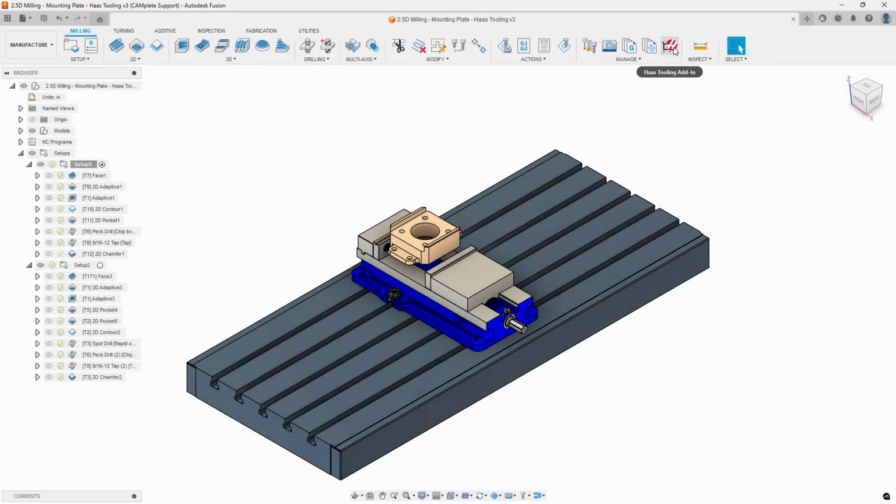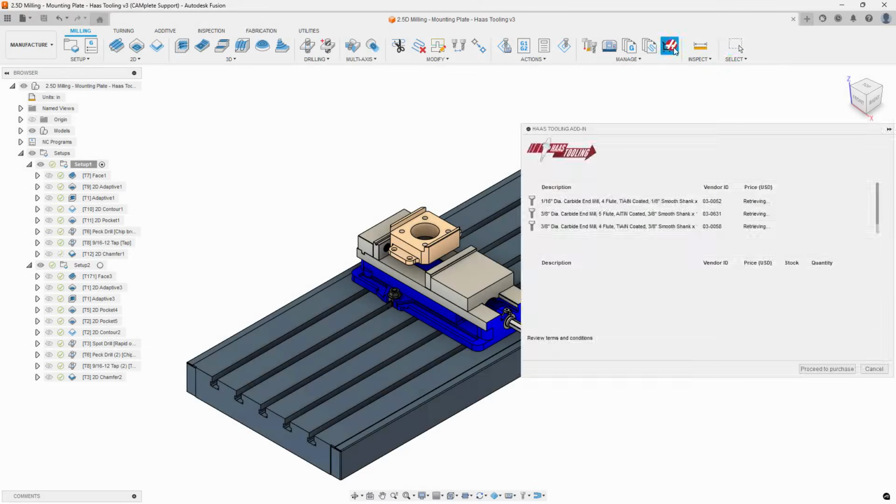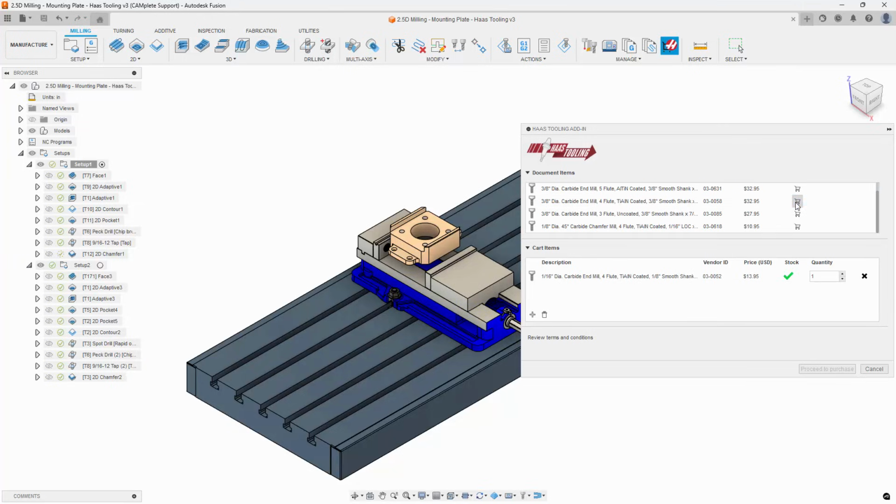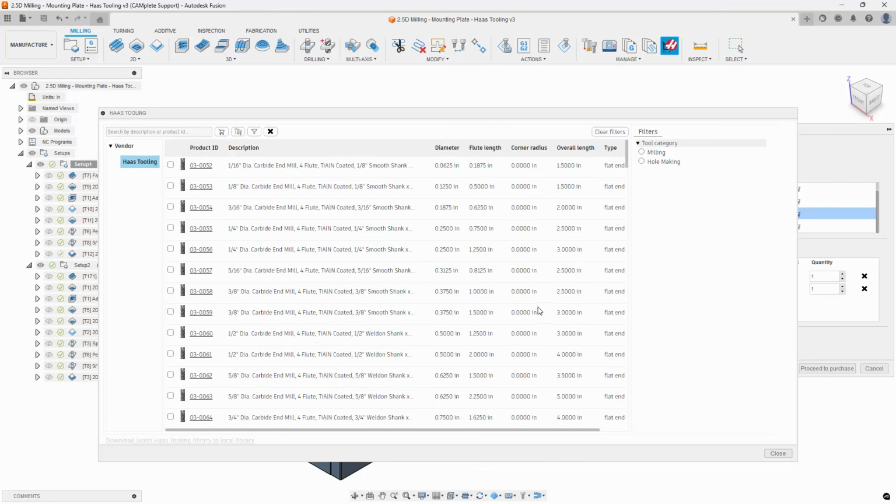Once you've installed the add-in, it can be launched from the Manage toolbar. If your active project has Haas Tooling, it will automatically be detected, and you can add it to the cart by clicking the cart icon for that tool. You can also add tools to the cart from the catalog by clicking the plus icon.